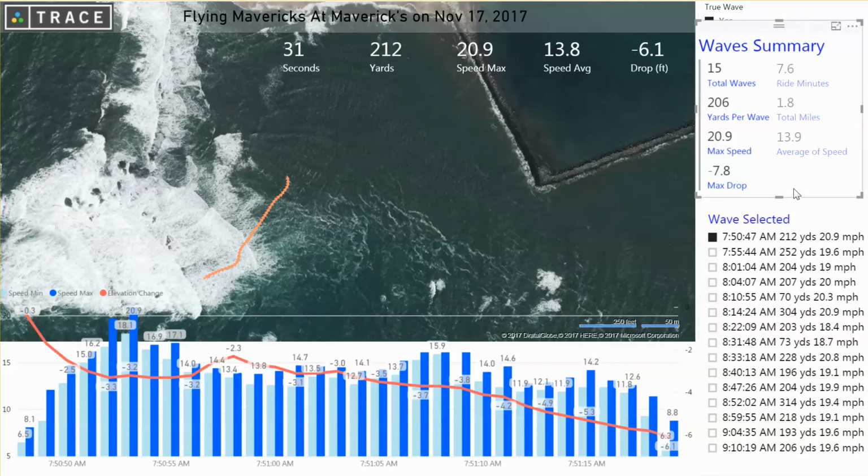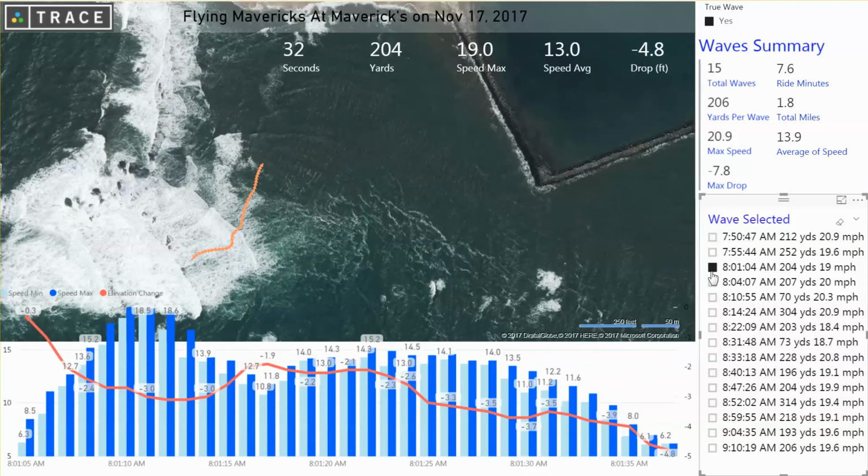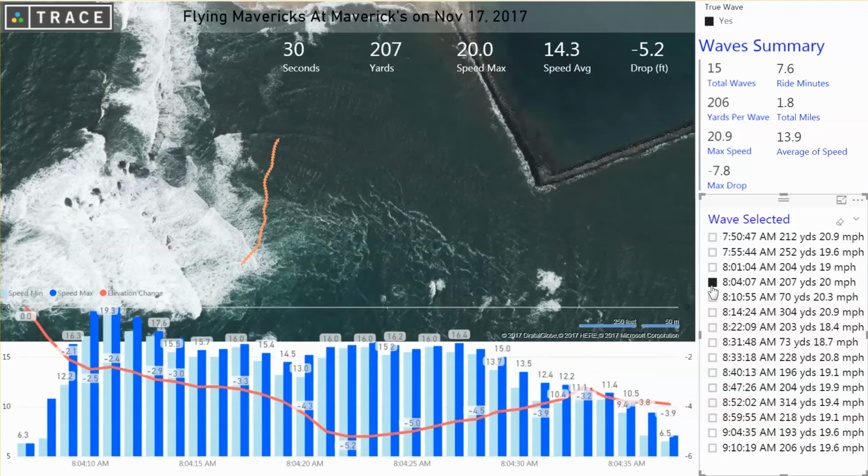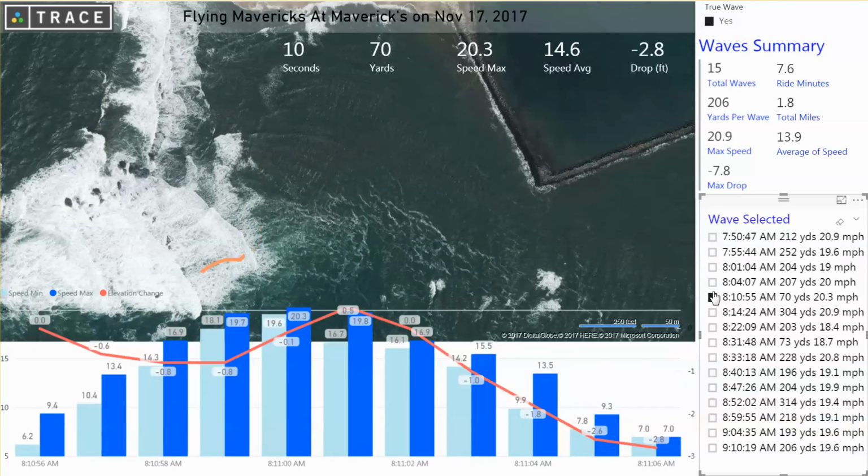So here we have the summary statistics for the individual day: 15 waves caught, total ride time of 7.6 minutes, 206 yards per average ride. This was on an L41 foil board with a Malico foil. You can select down through each one of these waves, and what you'll see is the red line and the blue lines changing in response to the wave selected.